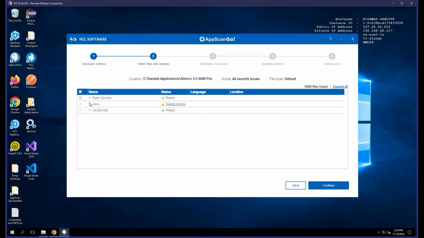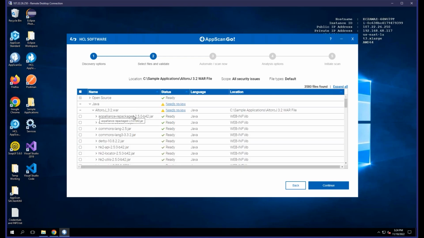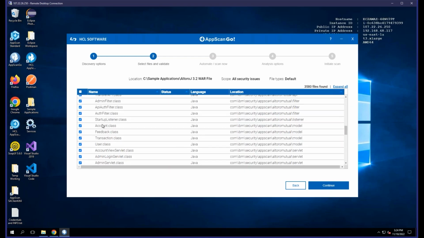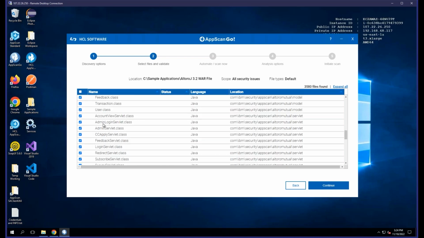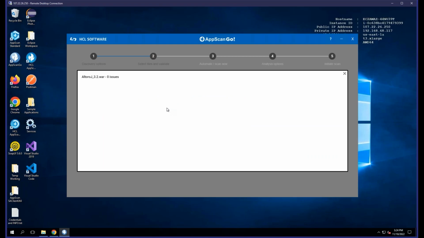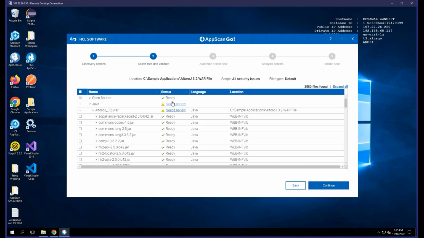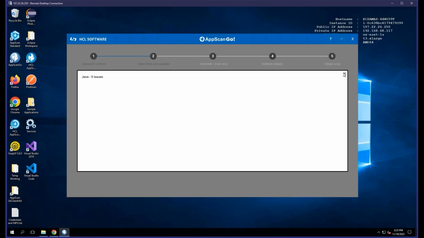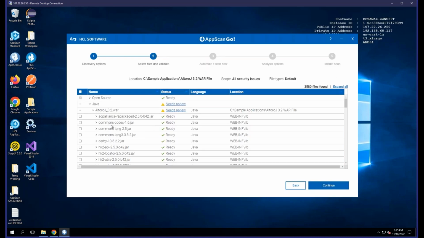The main thing that you need to worry about is when you see this needs review item. So when you have components that need review, let's see if we can find the one. Oh, I guess, let's see what we have here. Oh, 0 issues. I'm not sure why we're getting that flag on this one.